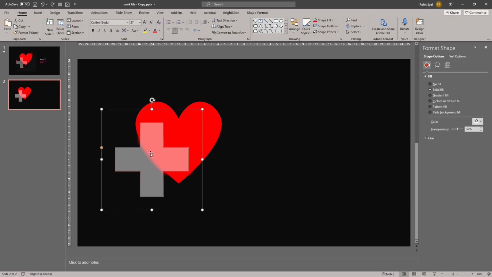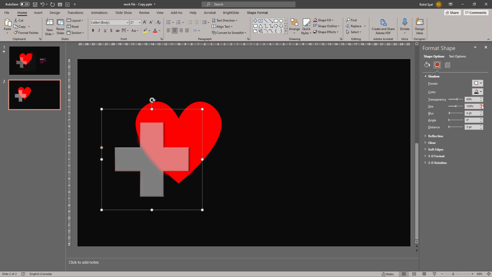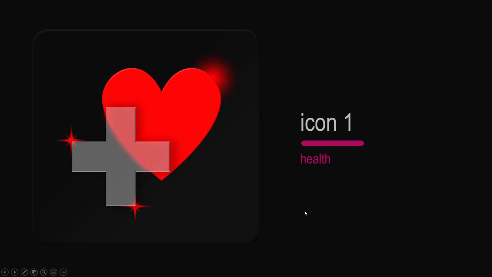And the final adjustment that we need to make to the cross is to give it a shadow. So let's again go to Shape Effects, go to the Shadow options and give it a right offset shadow. Let's increase the size of the shadow by a few points, and also let's increase the blur. Then we can also decrease the transparency to make the shadow a little darker. And that's the final adjustment we have on our cross. So let's take one quick look at it in full screen and compare it.